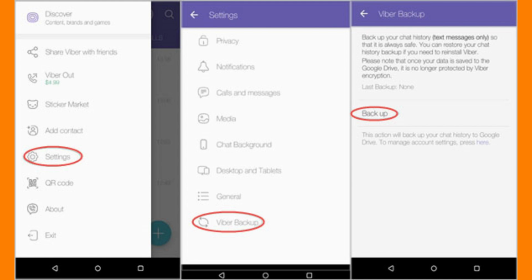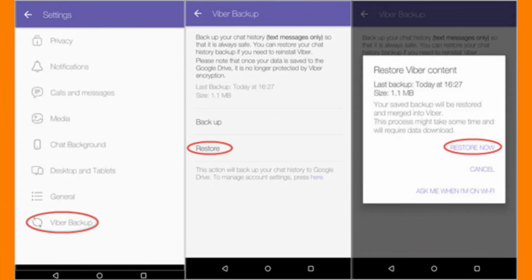The second method is to backup Viber messages using Google account. Open Viber and navigate to Settings, then go to Account and select Viber Account Backup. Choose the Google account where you want to store the backup and tap the backup to start the process.